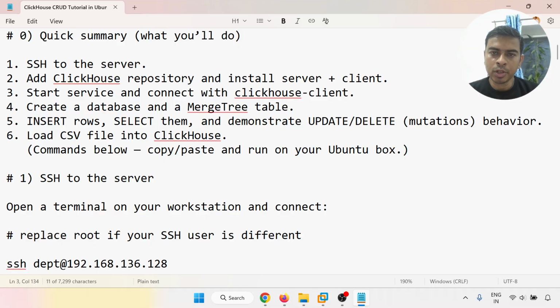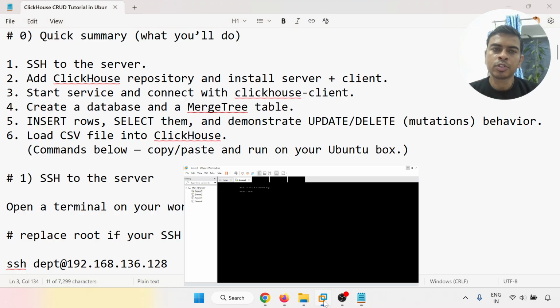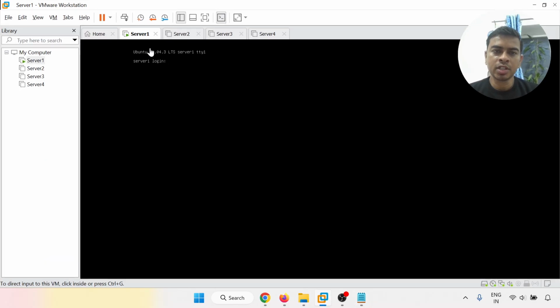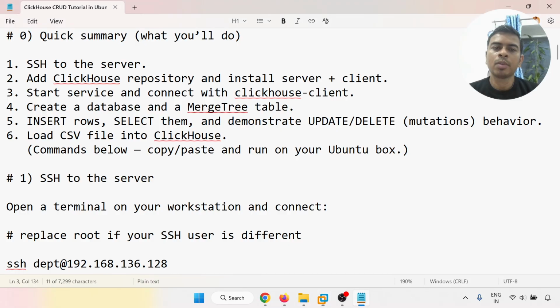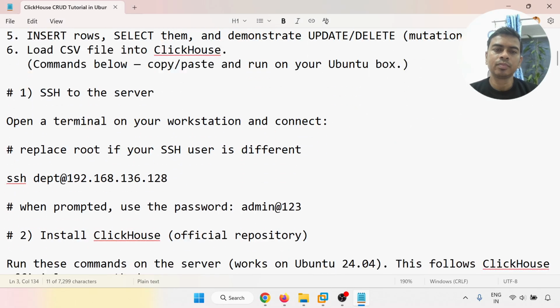So we have an Ubuntu server. I'm just running through the Ubuntu. My Ubuntu server is running on VMware Workstation. It is an Ubuntu 24.04 LTS server. Now I am going to access this server.